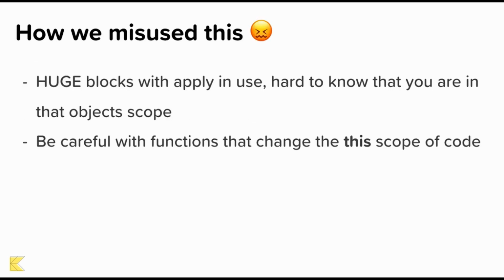It's something that you need to keep in mind when you're using this kind of feature, and it can cause some bugs. So I want to talk about how we misused this feature. We were using it basically everywhere. We had huge blocks of code using apply at the top level. At some point further down, when you've forgotten that you've written paint.apply, you don't know which scope you're in, right? Because now you're very far down in your code, you don't know that you're in the scope of the paint object and not the activity. It got really hairy to work with this feature. So I would urge you to be very careful with functions like this that change the this scope of code.